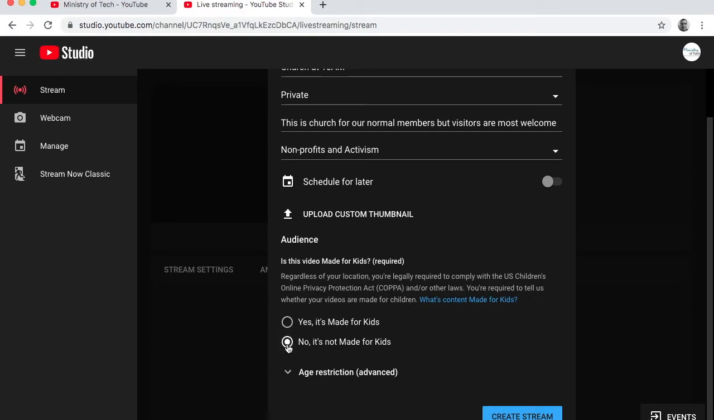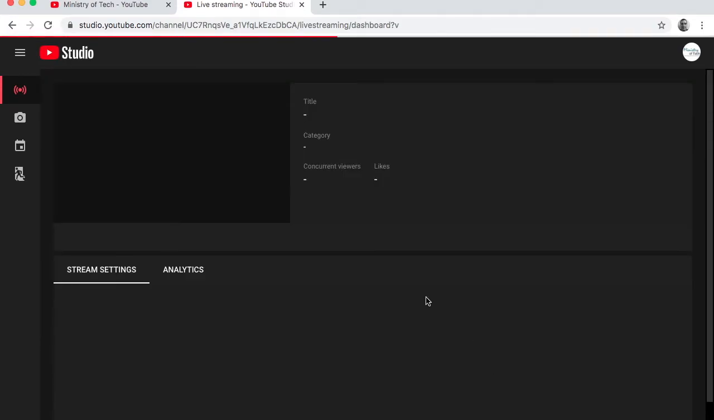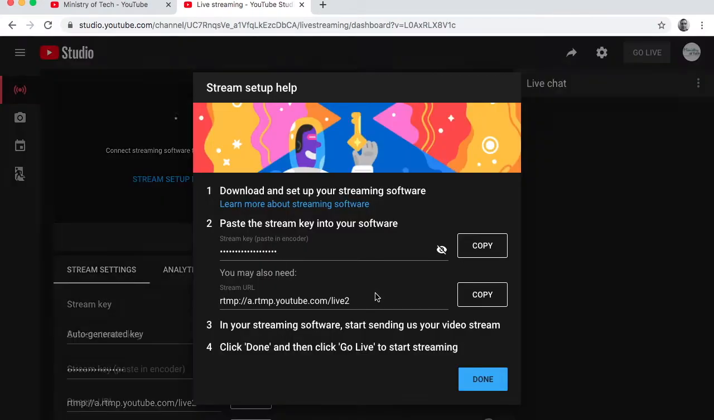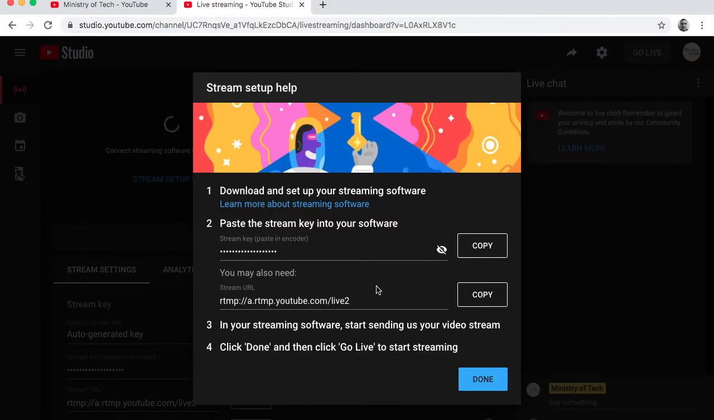If you tick yes, it will turn off commenting, and it will also prevent targeted adverts, and that is to protect the kids that are likely to be watching this particular stream. So once we've done that, we can do an age restriction if we wanted to, and we can now create the stream. It's going to throw us into a page that is waiting for our video to come in. It's going to pop up and give us the stream key.